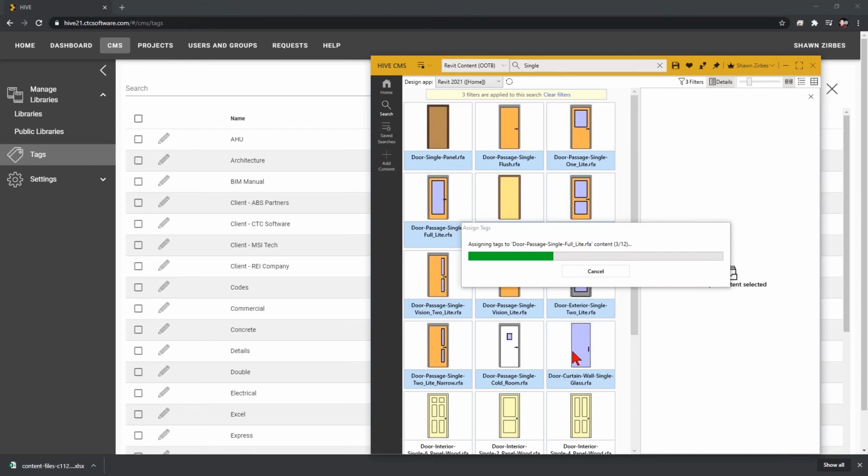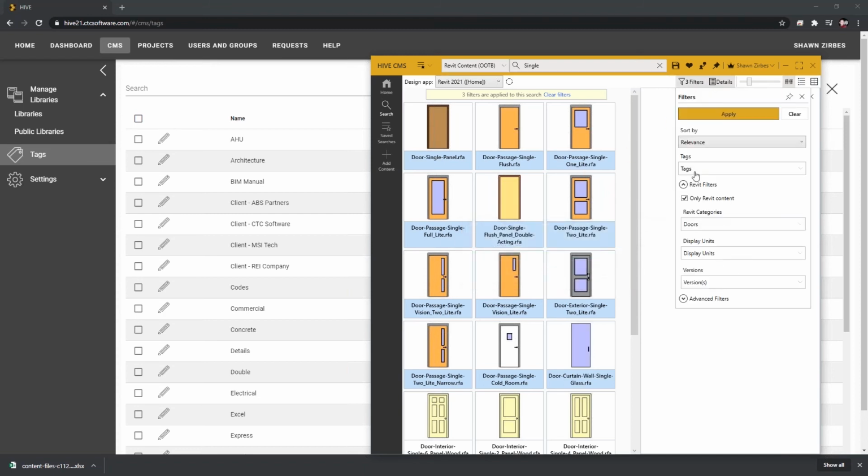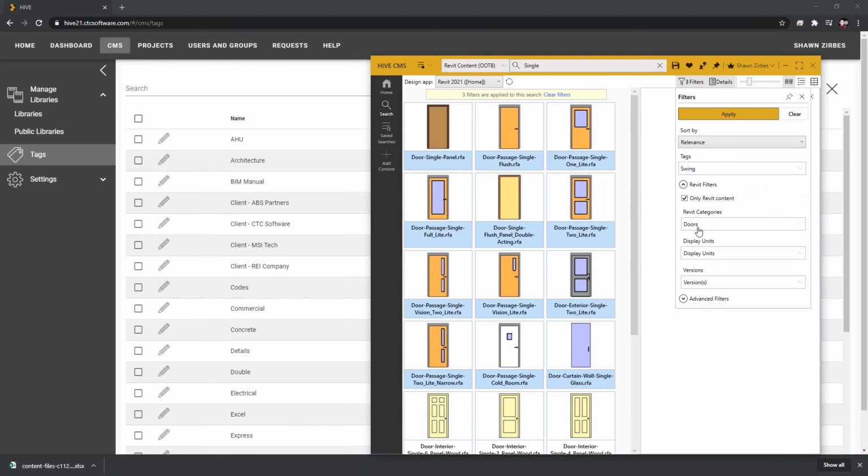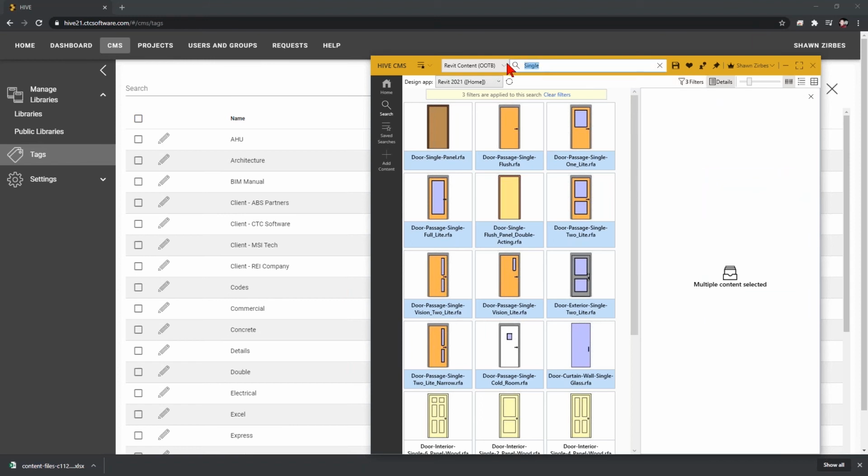And that'll make it so that if I wanted to filter by things that were single or swing doors, then I could simply use that in my filters portion over here in Hive to effectively be able to say, only show me things that are swing tagged, that are doors, that are matching a search string of single, which I probably don't need anymore.